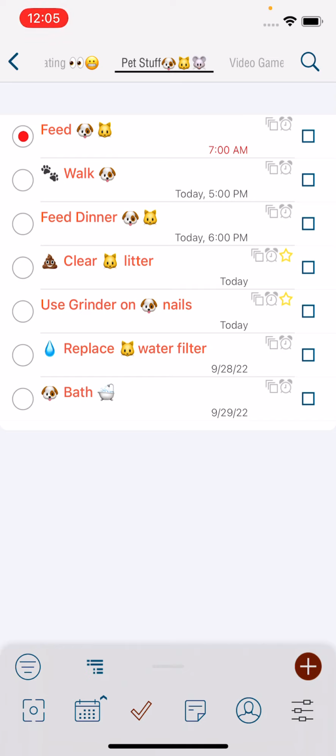Now, don't worry, I did actually feed my dogs and my cats this morning, but I walk the dog every day at 5 after work. I feed them dinner every day at 6. I have to clear out the cat litter box every 2 days. I use the grinder on my dog's nails. You'll see with these, so I've set all of these tasks up. Now, a lot of these tasks are things that I do.